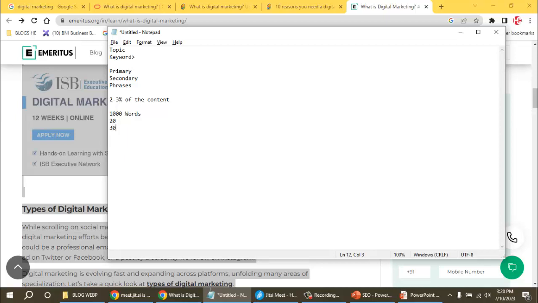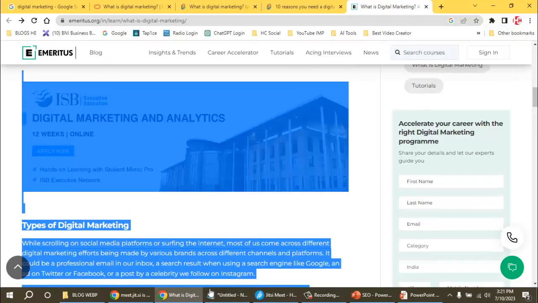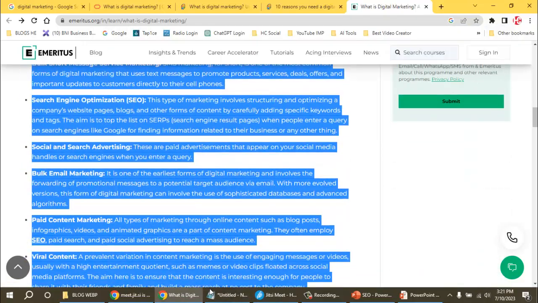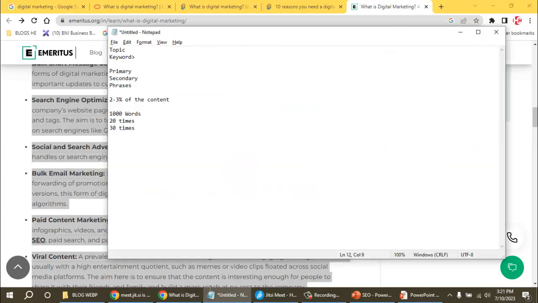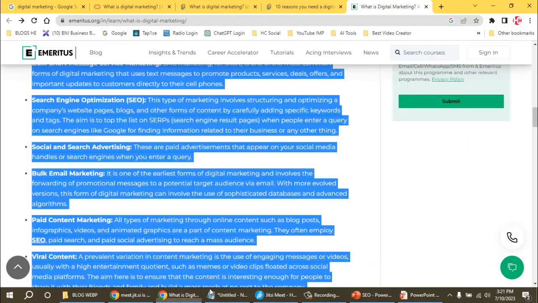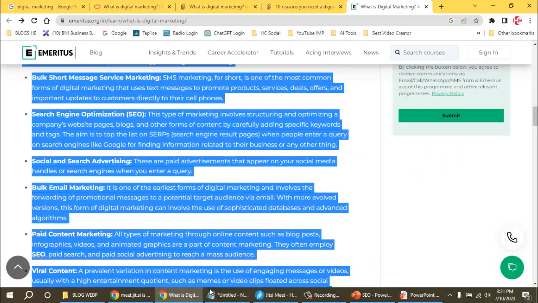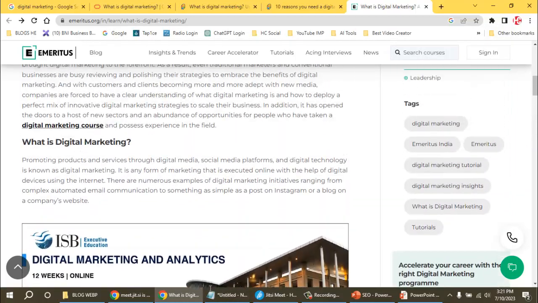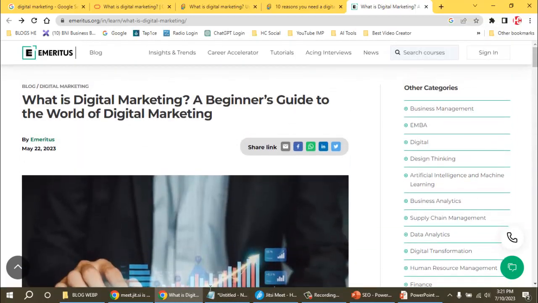Let us see how many times digital marketing is used here, because this is also related to digital marketing. I will copy this and search over here. It is used 50 times. Can you see this? It is used 50 times because it depends on the length of the content. You can see everywhere it is highlighted where exactly it is used. So it is used 50 times in this particular blog, depending on the length of the blog. So we should use it 20 times or 30 times, but only if it is for 1,000 words.